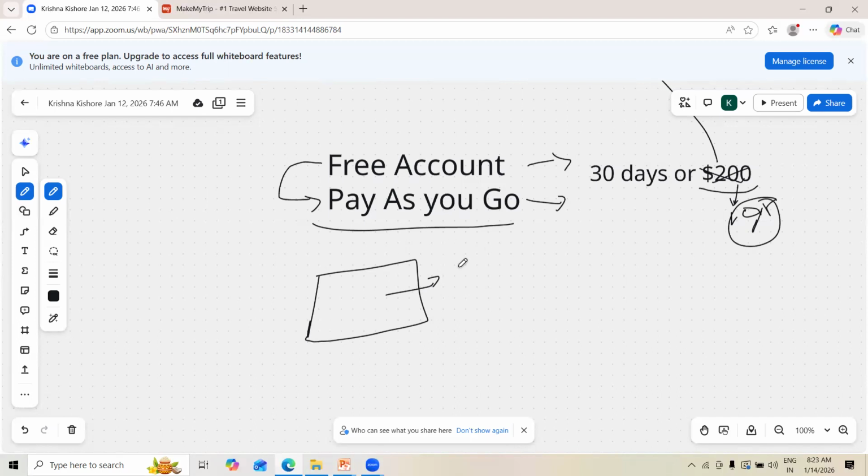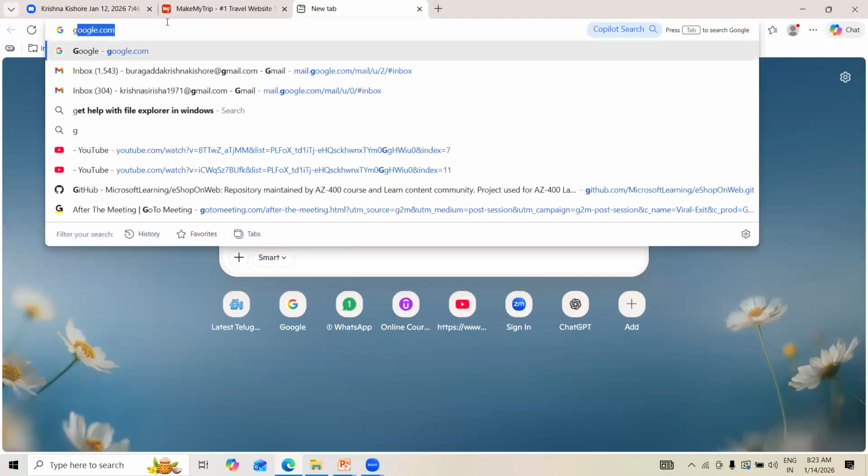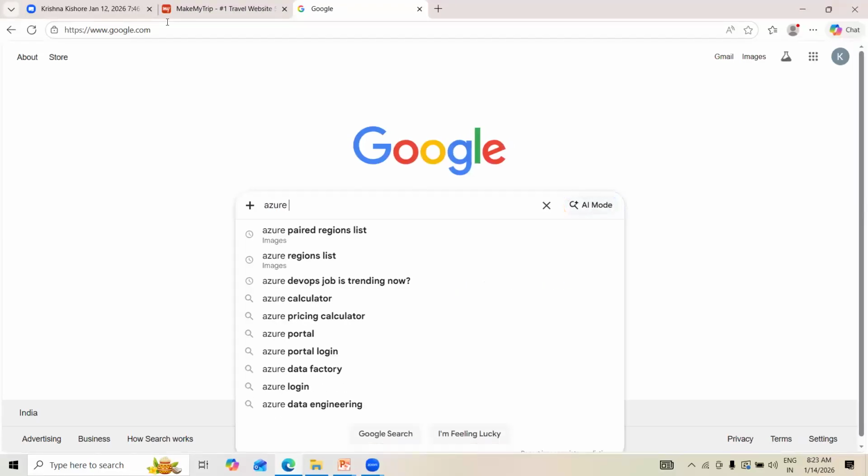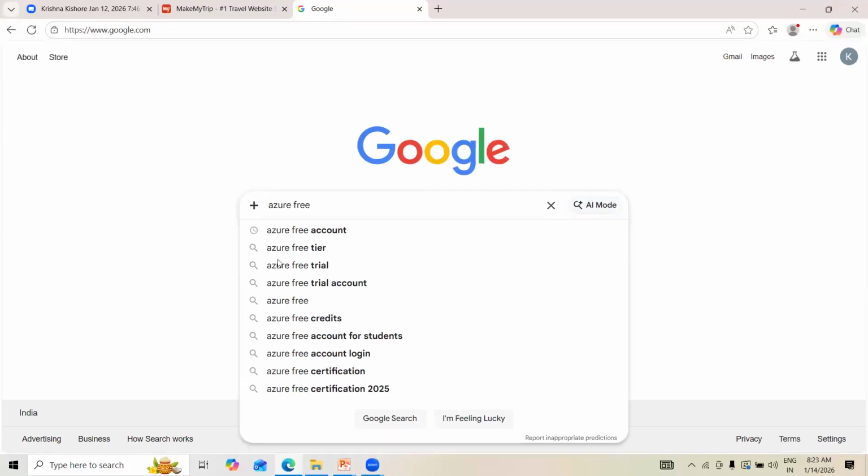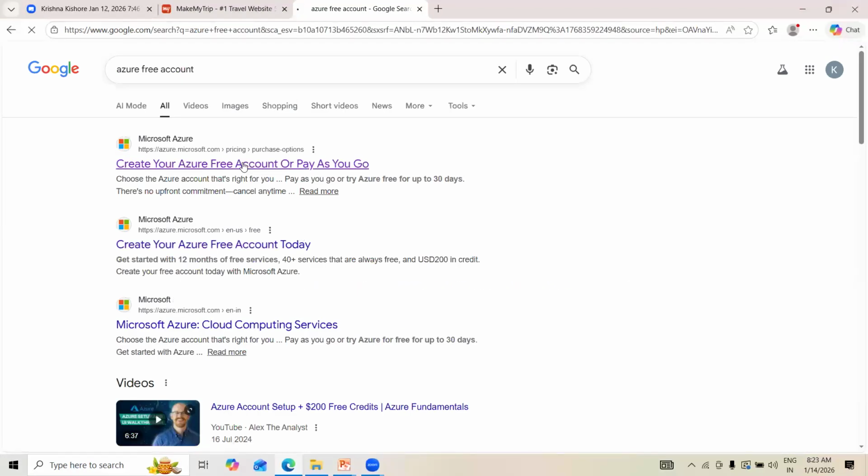The invoice will be generated showing what services are used. All the services are chargeable. There is no free, except some services which are free for 12 months, and some services which are free forever. So some options are there in the cloud, and you can go ahead and use them. I'm going to Azure free account, free account or pay-as-you-go model.